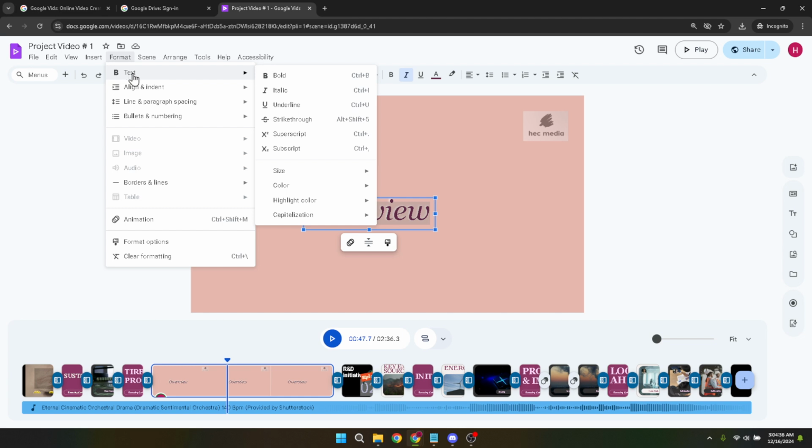Within the Format drop-down menu, you'll see an option labeled Text. Hovering over Text will expand another sub-menu where you'll find various text formatting options. Look for the Underline option. It's typically represented by a U with a line beneath it, reminiscent of the universal symbol for underlining in most word processors and text editing software. Click on Underline to apply this formatting to your selected text.